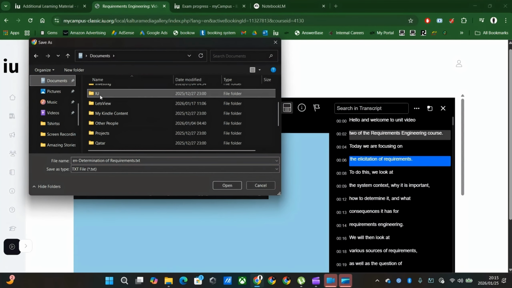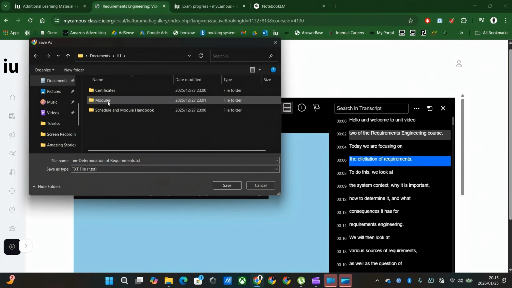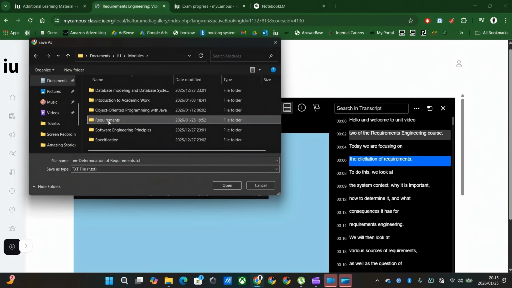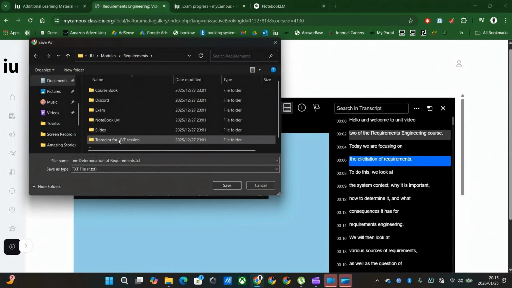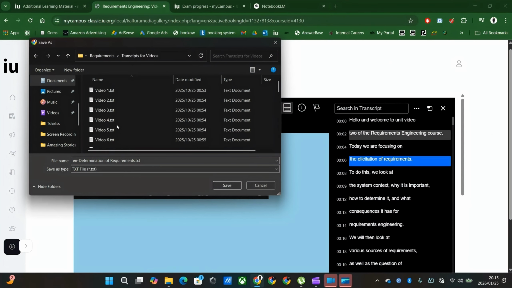Documents, IU, modules, requirements, transcripts for live videos and for videos. And then I just named them video 1, video 2, video 3, just like that, right? I'm not going to save this because it's there, but I save them as text files.